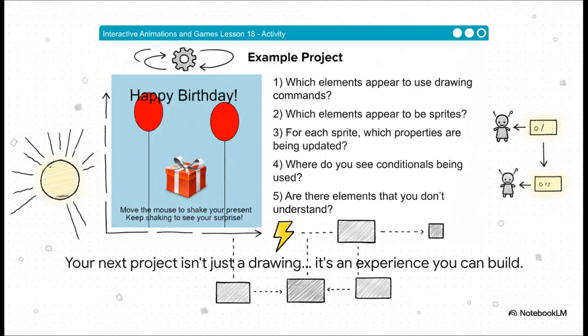See those balloons in that present? They aren't just sitting there. This is a finished, interactive program. Things on the screen can move, they can react, and that's exactly what you're about to build. It's not just a picture, it's a whole experience.